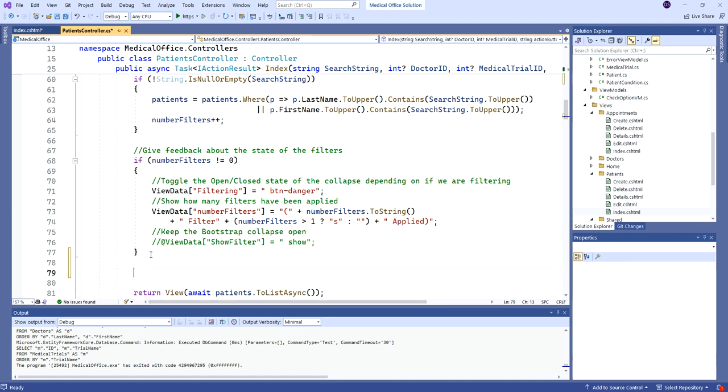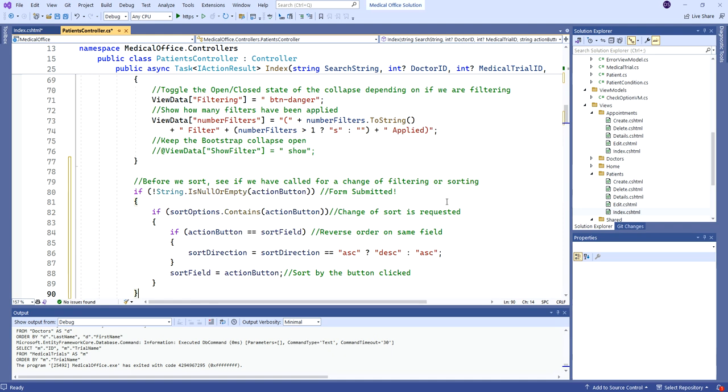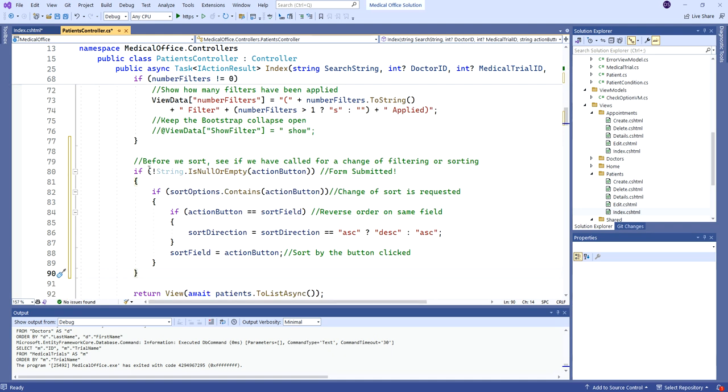So after doing the filter work, I'm going to add the sorting now. Maybe I'll do this a bit at a time. So I'm going to say here, before we sort, see if we have called for a change of filtering or sorting. So we're checking that action button. If it's not null, then the form was submitted. It wasn't a GET request. We posted back by clicking at least one of the buttons contained inside the form.